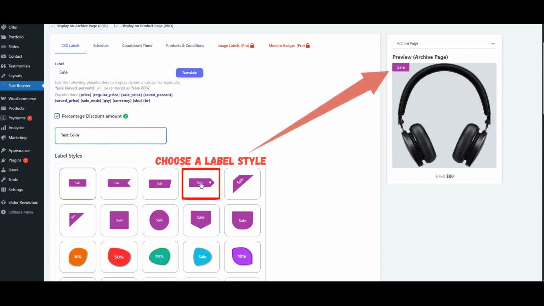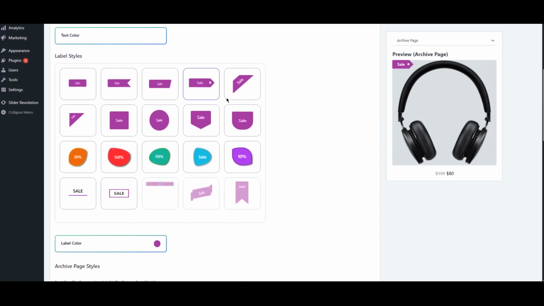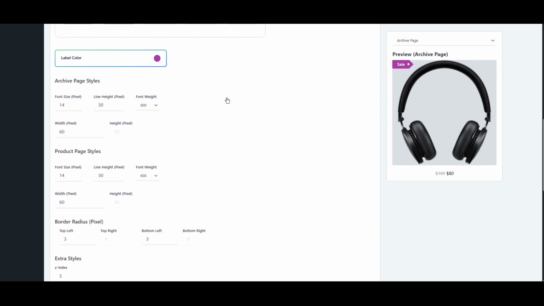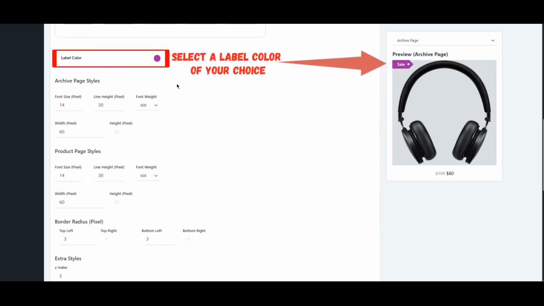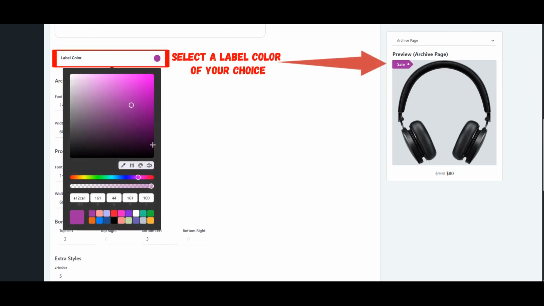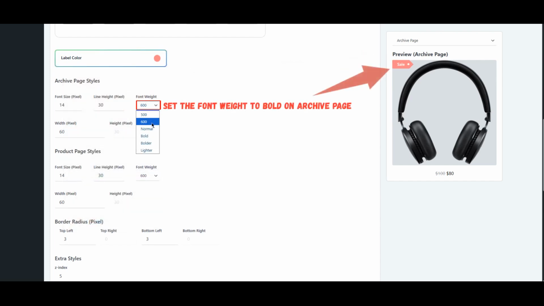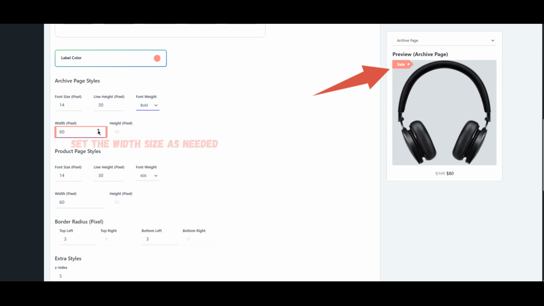Choose a label style. Select a label color of your choice. Under Archive Page Settings, set the font weight to bold on Archive Page. Set the width size as needed.